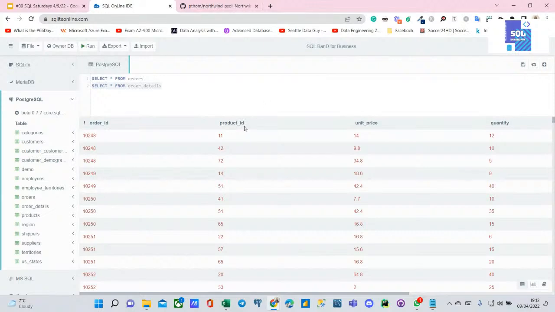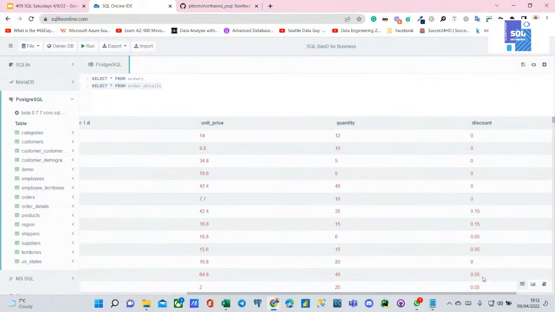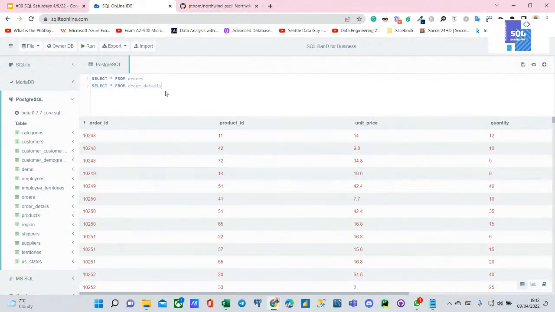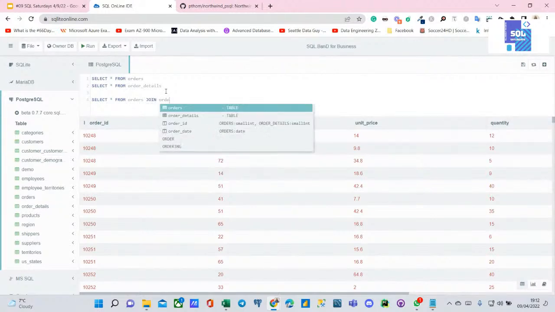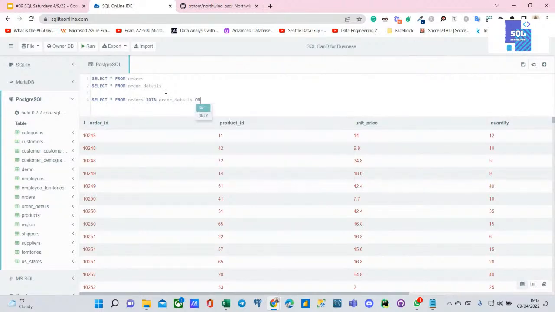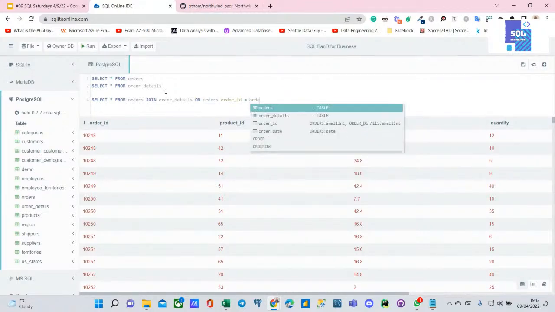So it tells us which product is being purchased, what is the unit price of that product, what is the quantity of that product that was purchased, and also what is the discount on that product. So in order to have the complete information of this order, we need to join these two tables together. Okay, so we are going to write a join statement. So I'm going to say select all from orders join order details on. So we are joining them using the order ID. So just going to say order ID equals order details.